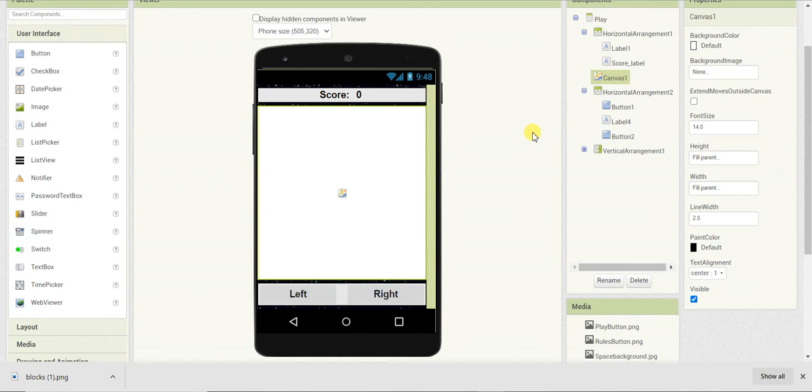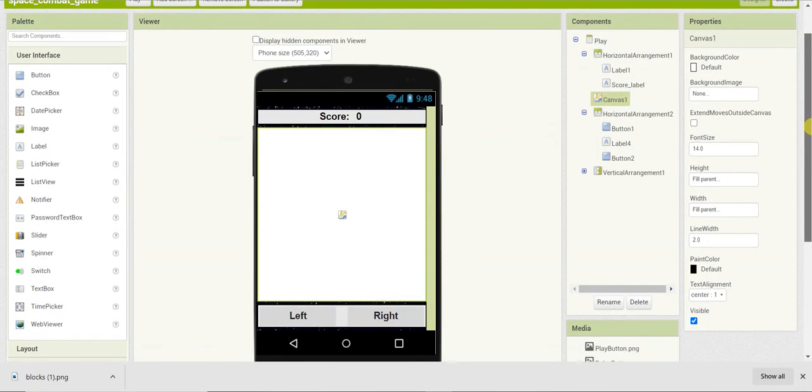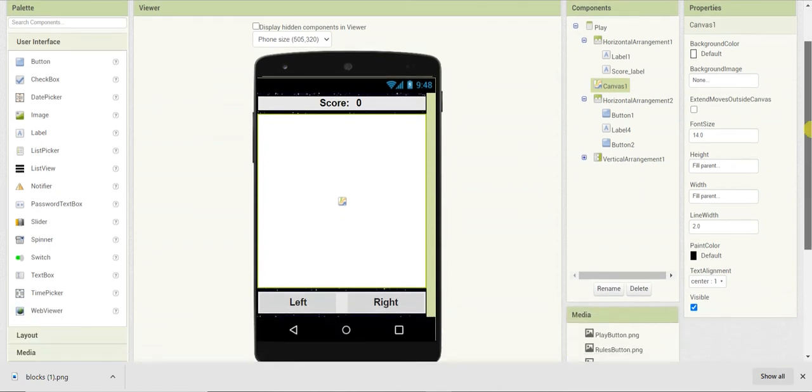So in our last video we had completed how to create the overall design of the app, and in today's video we will complete how to design the play arena as well as how to code some of the basic screens. And in our next video we will see how to code for the main play arena. So first of all we need to design the screen.